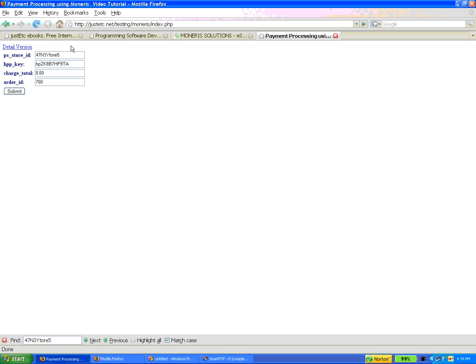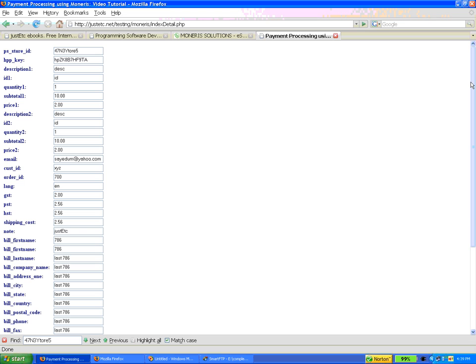I'm reloading this page. The order ID is 700. Here is the detailed version. If I click on here, I am sending all the possible information to Monaris that we can send, and you see all the information here. Actually, this is the exact text that I used as the name for these controls, and you have to use the exact same name.